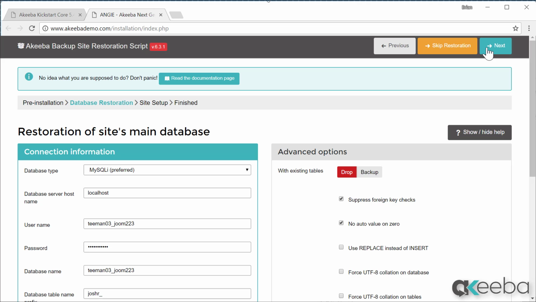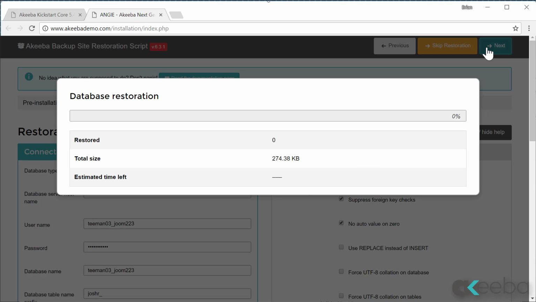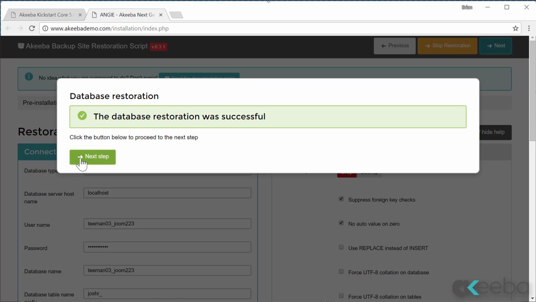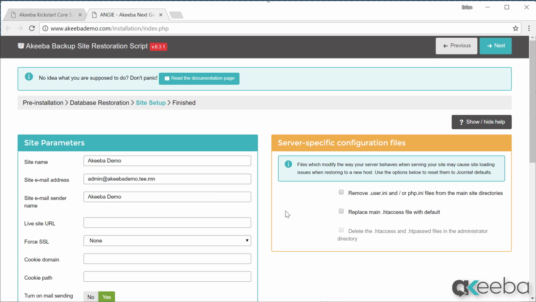If you are restoring to a new database, then you should enter the details here. Click the button to continue to the next step. We now have the opportunity, if we wish, to change the site name and the email address. In most cases, when you are restoring a site, you won't need to do this.